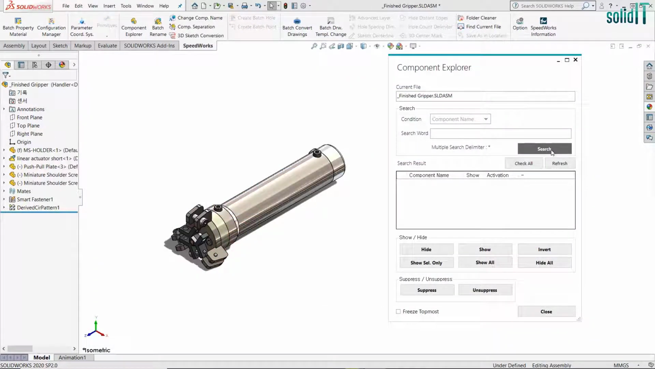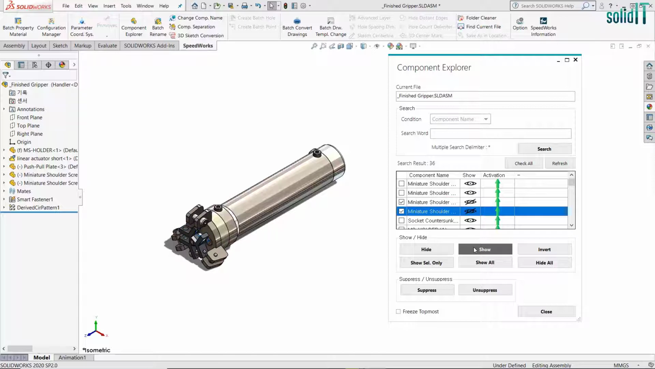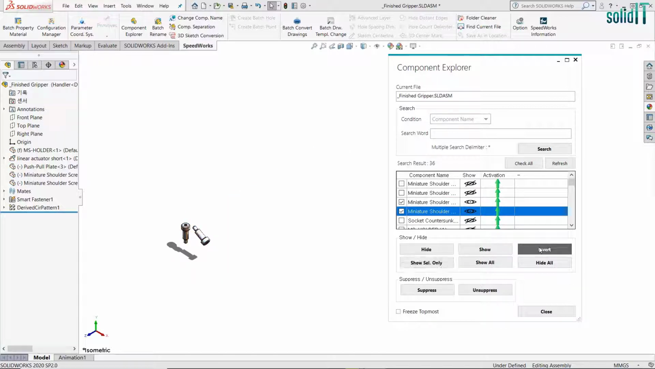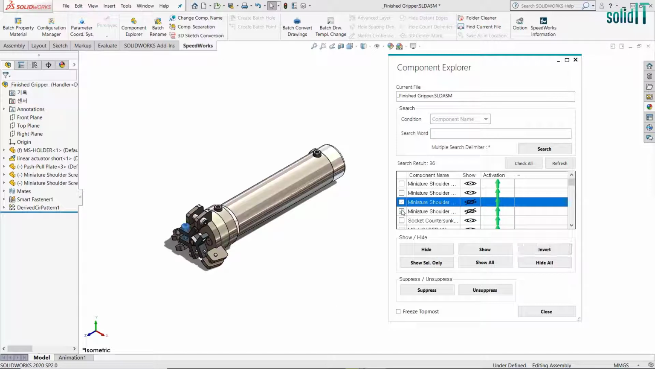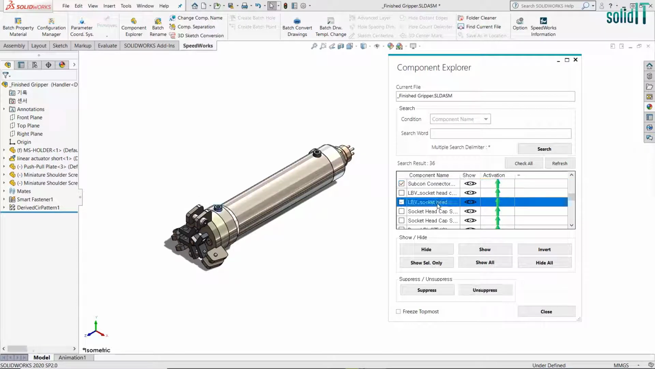If you are working on an assembly with numerous components, it would be very hard to find the specific component you want, or control each component's states such as show and hide, suppress and unsuppress. To solve this problem, Component Explorer enables you to find a specific component and control the states of each component.